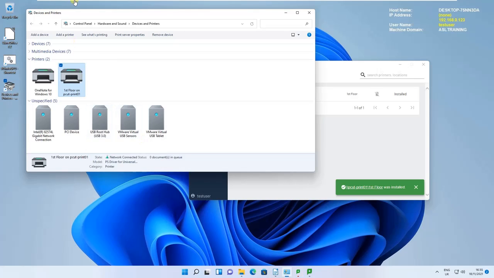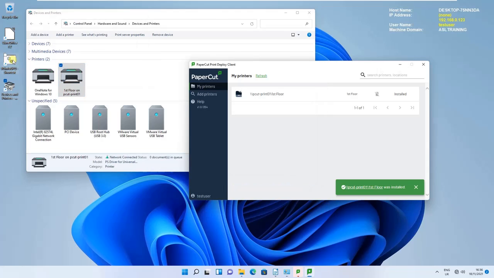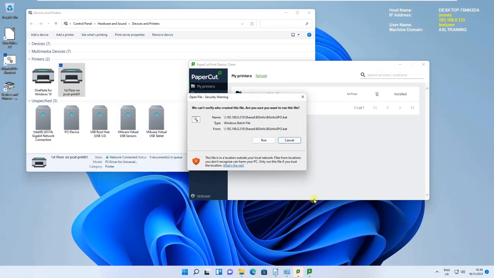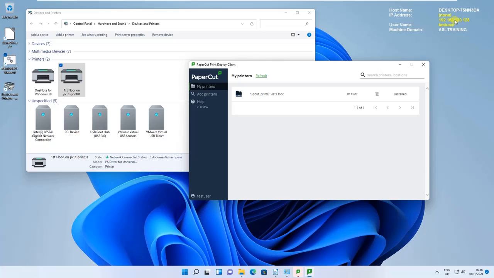So let's simulate me walking around the building and changing to the other IP address. I'm just going to... here we go. So that's now changed to the new IP address. Obviously the PC name is still the same, and again it would take a moment or two to realise it's on a new floor. Just going to hit refresh again.